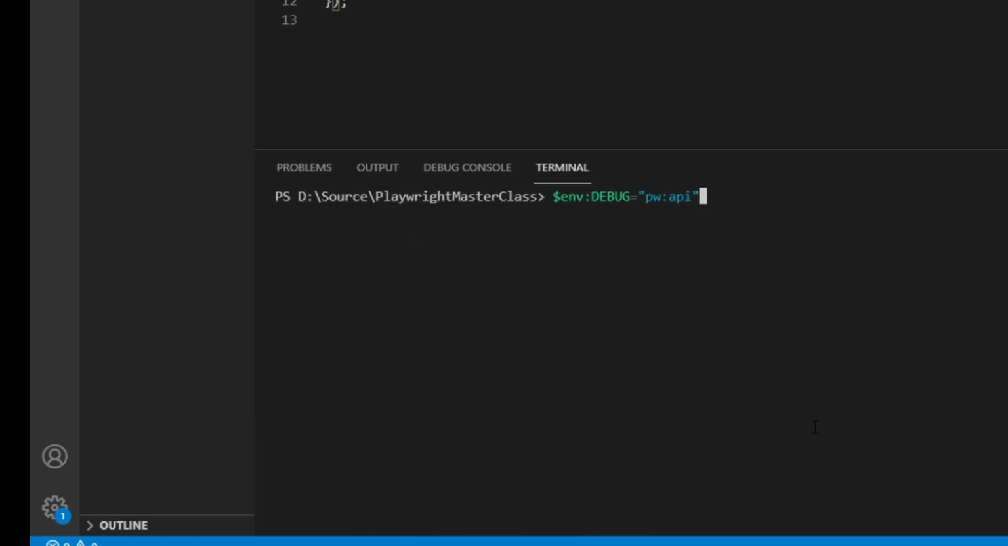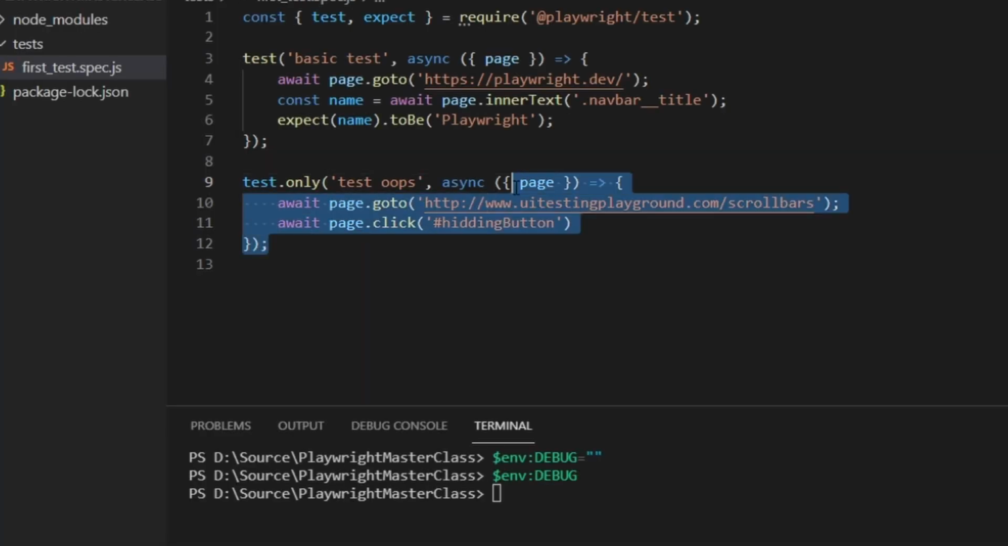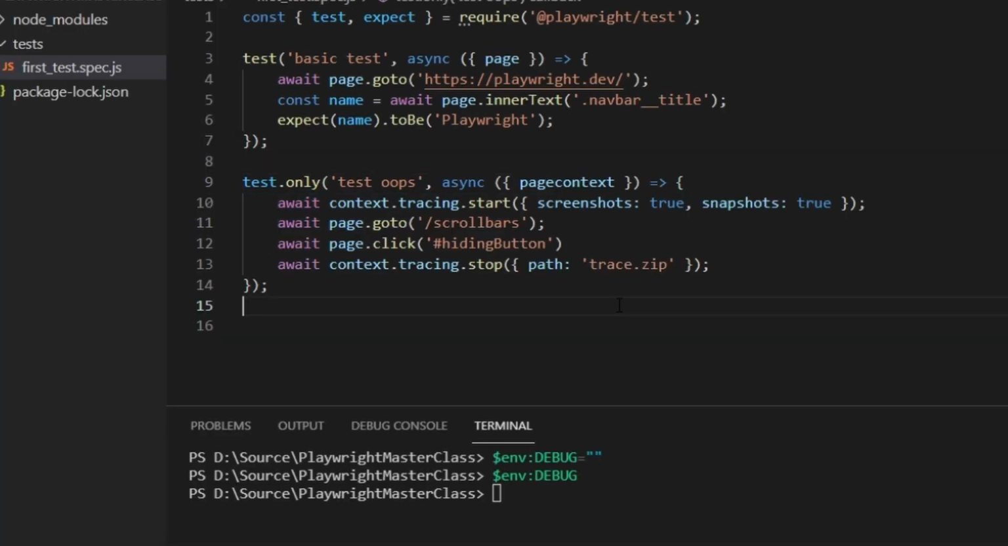First things first, I'm going to remove this variable from debug. So we can see our debug's no longer set, so that we're not going to get that console spam. I'm going to go ahead and modify this test really quickly. And you can see here what I've done is I've added a new fixture of context. And what we can do once we have that context is we can turn on tracing. So here it's going to turn on tracing with screenshots and snapshots. It's still going to go to our page. I went ahead and fixed the hiding button to be spelled correctly. We're going to basically stop the tracing and tell it where that trace should go.